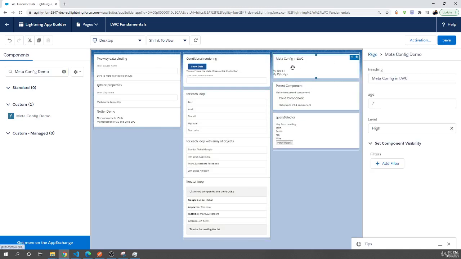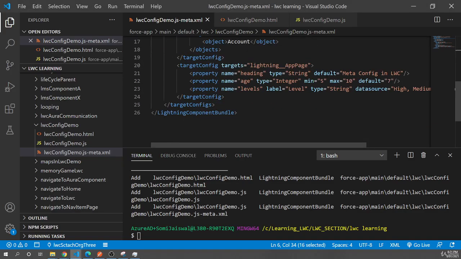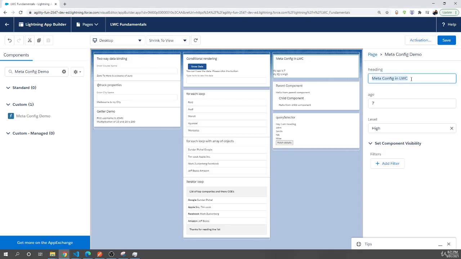And now as soon as I place it, you can see that on the right hand side the heading is coming, meta config in LWC. This heading comes by default because in the configuration file we have set the default as meta config in LWC. You can update it here. You can say LWC config demo, and as you click outside it updates immediately.